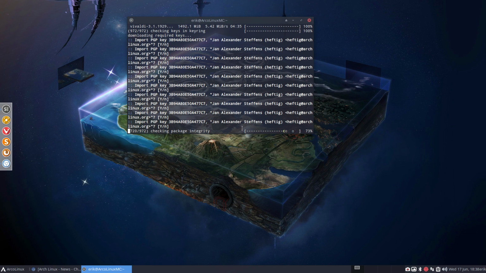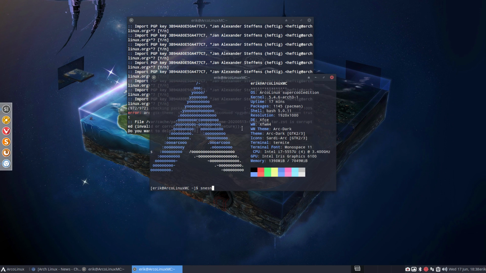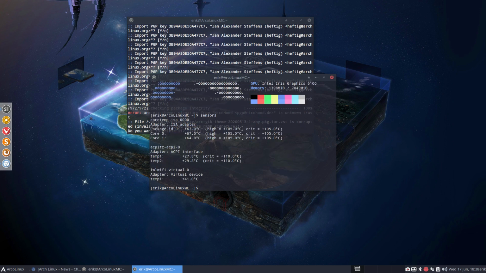I hear my fan kicking in. Maybe you hear that as well. The webcam is cooling itself. Quick glance. Sensors. The heat is 67. That's okay.